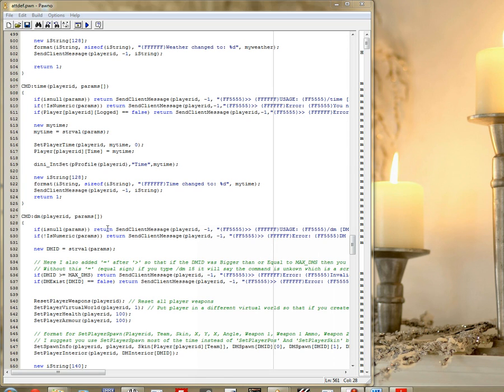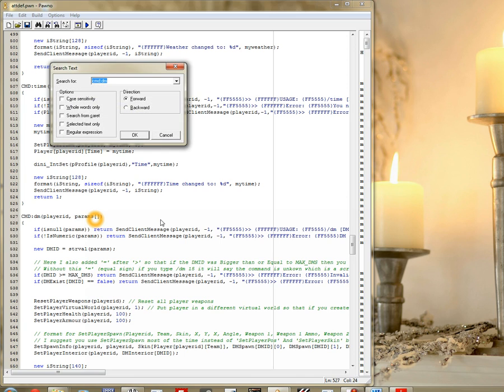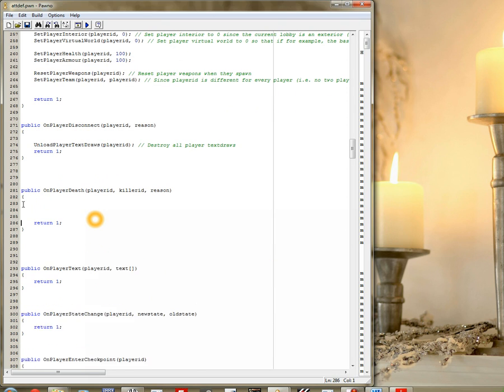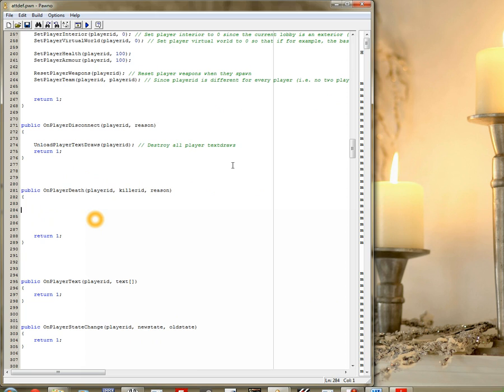Alright, so now that we made our DM command, I'm gonna work a bit on player death. So when you die, you respawn in DM. So go to player death. Alright, and here you need to consider two cases. The first case is when the killer ID is known, and the second case is when the killer ID is unknown. For example, the player jumps off a building, kills himself, or an explosion. In that case, the killer ID is unknown because you killed yourself.